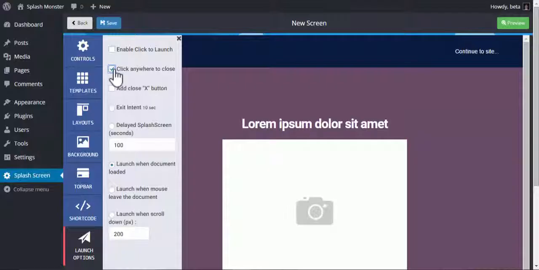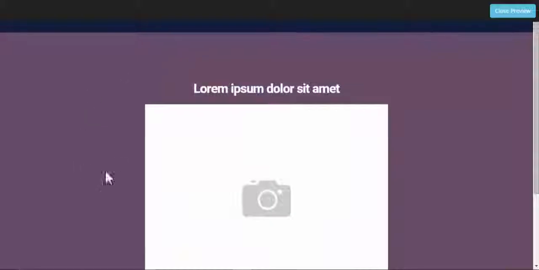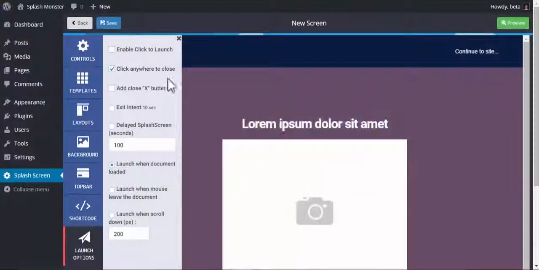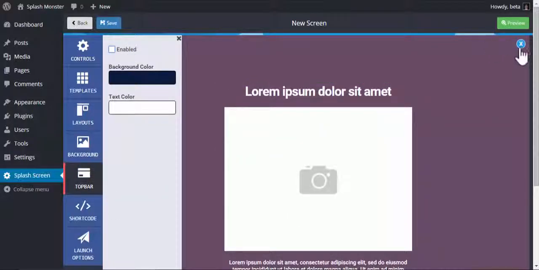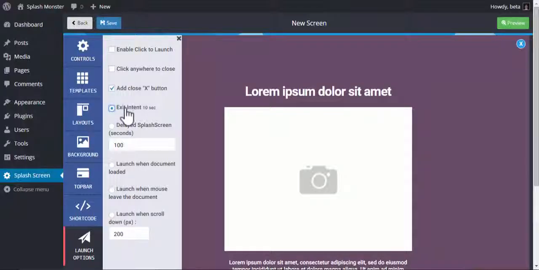Then we have click anywhere to close. When you have this option checked, whenever users click anywhere on the splash screen, it closes the splash screen. Then we have add a close button. It basically adds one close button to your splash screen, just like that. Then we have exit intent. It is our custom algorithm, which is created to analyze the behavior of the visitors, and it automatically detects when the user is intending to close the tab or leave the page.